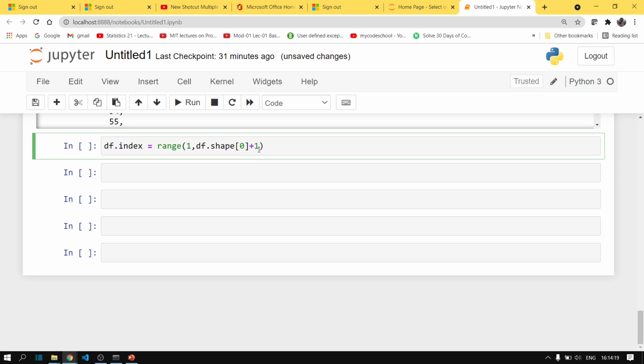If you are not aware of this concept, please go back to my playlist on the Python 3 tutorial for beginners and check the videos on list and string and also loop to understand the concept of range. Fine.